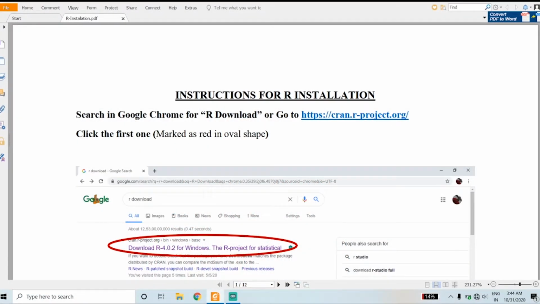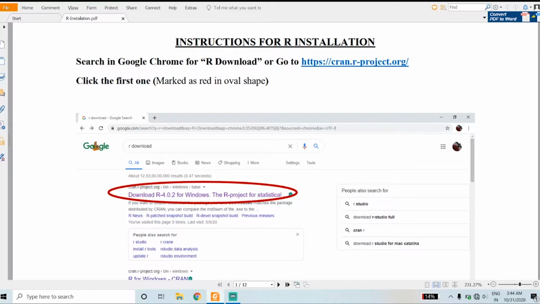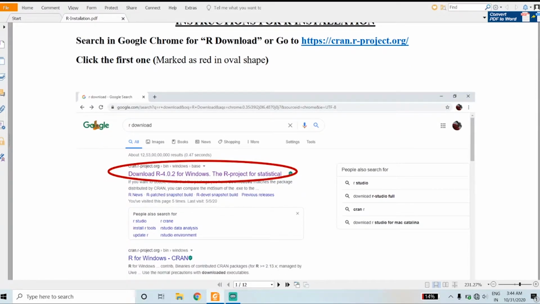various operators in R. To download R, search in Google Chrome for download R, or you can go directly to the site cran.r.org. Click the first one which is marked as red in oval shape, that is download R 4.02 for Windows. The recent version available is 4.03. You can download that. The procedure remains the same.